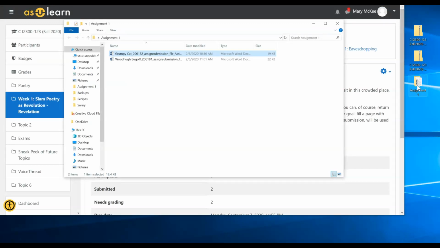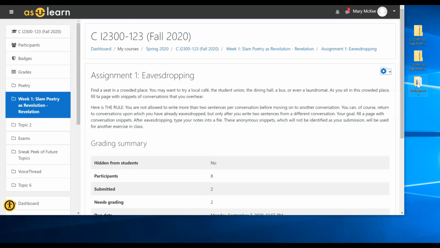What I'm going to do now is actually zip that folder. And you can do this on a Mac or a PC. Since I'm working on a PC, I'm just going to right click and choose Send to Compress Zip Folder. That makes a brand new zip folder of just those feedback files. So now what I can do is upload those feedback files all at once for every student.